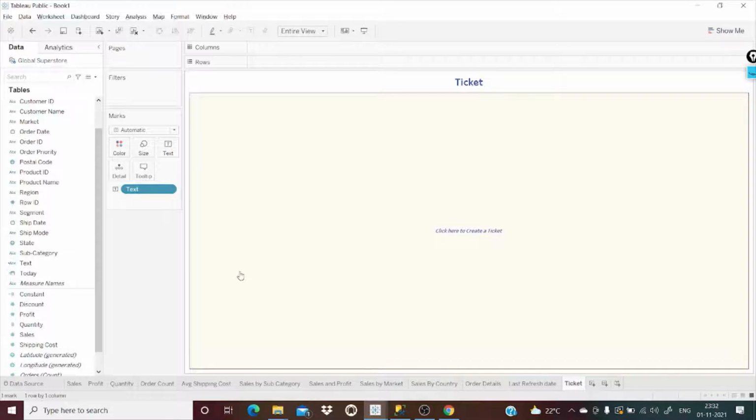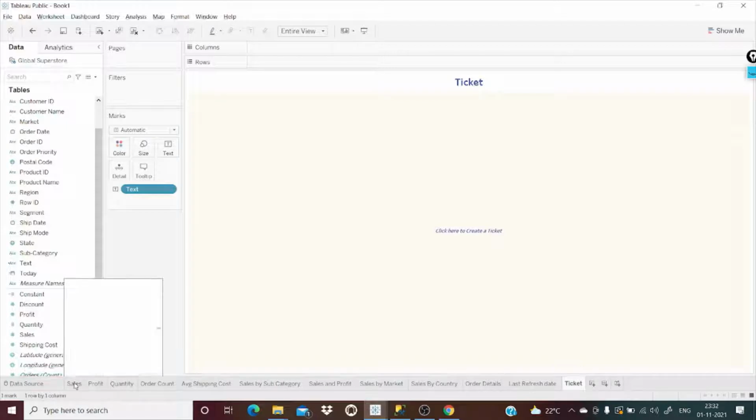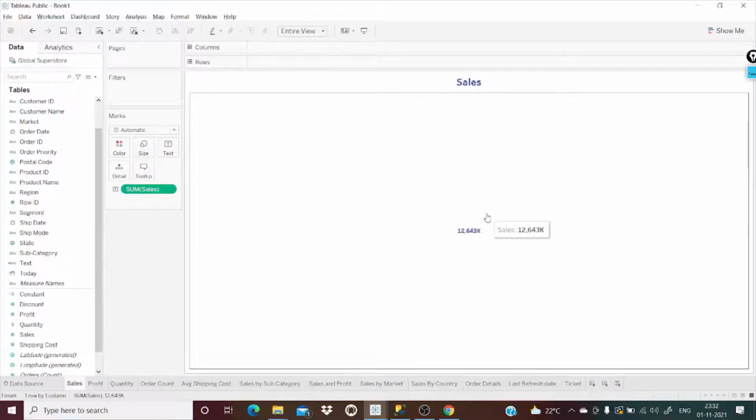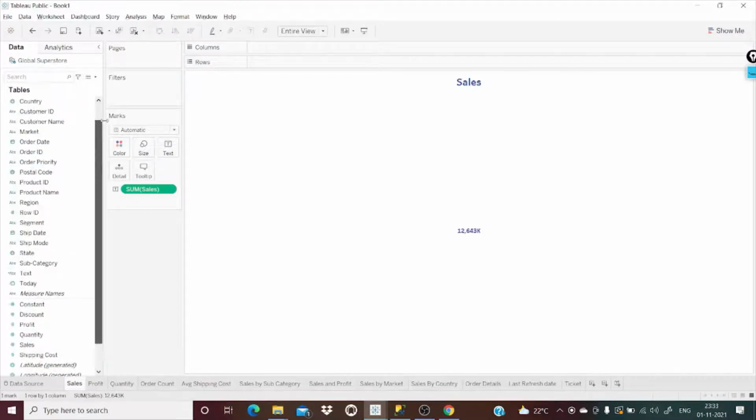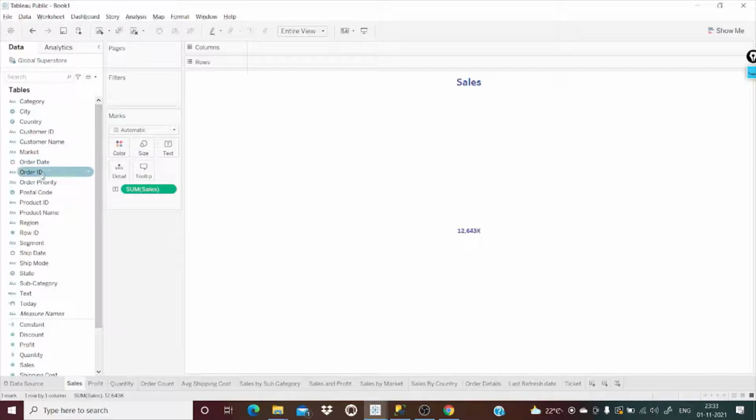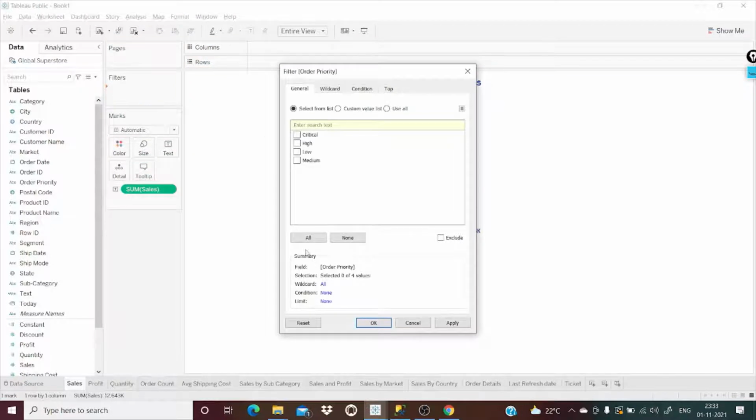So what we will do is we'll start creating the dashboard, and then in case we want anything else, we can just add it in between. Now before that, we did not have any filter in any of the dashboards. So now let's just start adding the filters. The first filter we will be adding is order priority. Just click here. We want all.